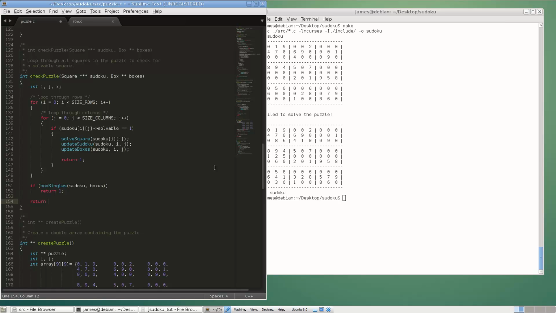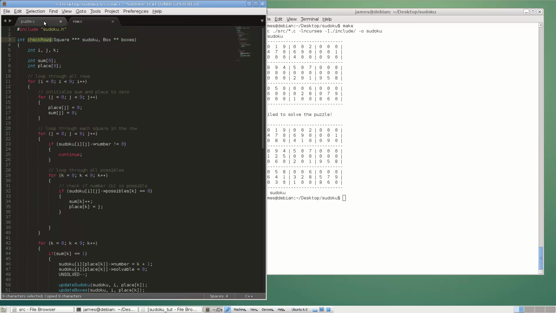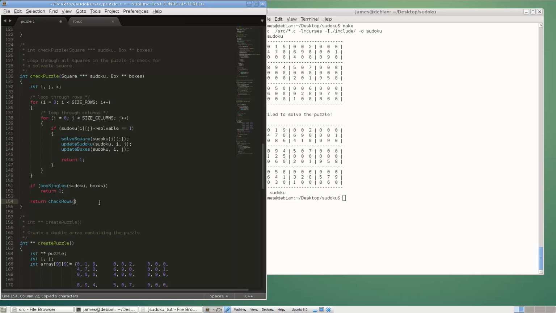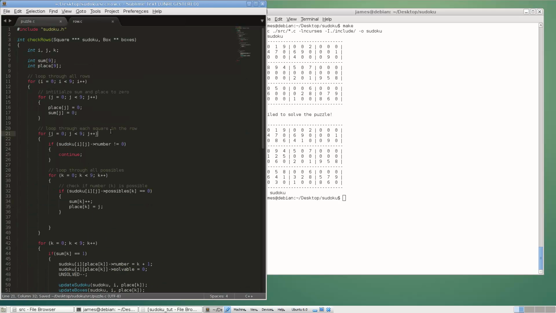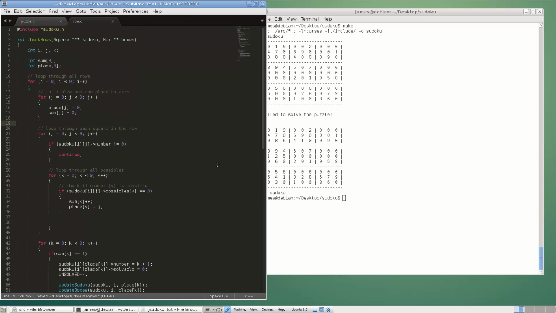And then here it's going to be the same thing. No, this is a little n, so we can just do return check rows. And pass it Sudoku and boxes. Okay, so that's a fair bit. It's going to be interesting to see if it actually worked.